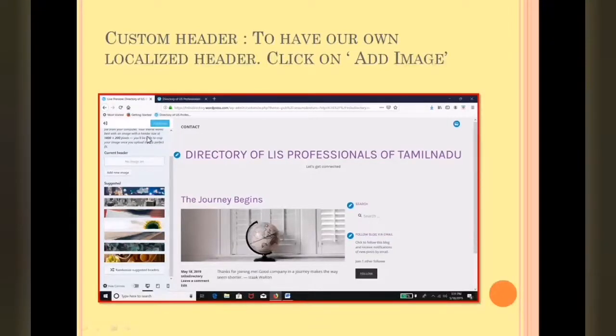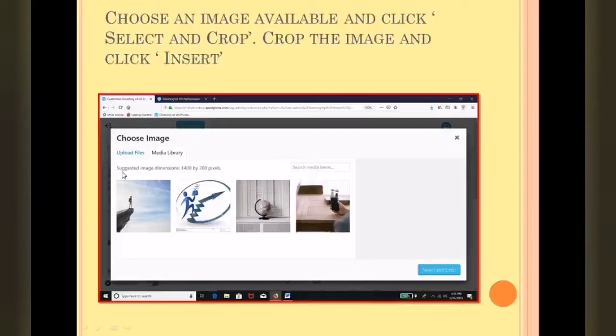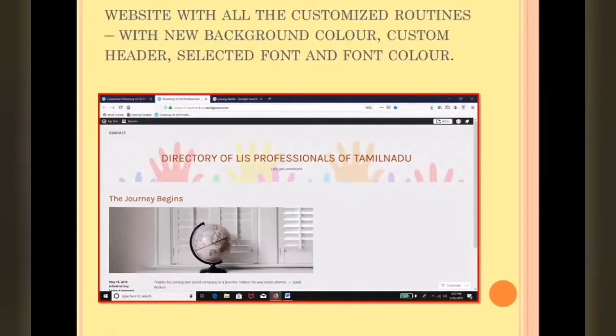You click on custom header. There's an option for adding images. You can add a new image, and you can choose any image that you have, or even from your computer, or from online you can collect an image that can be placed here for your customization. You can select an image and that becomes a header for your WordPress blog.